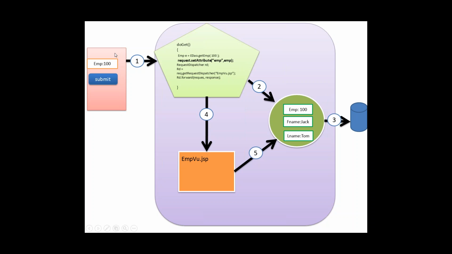Now over here, if you observe, you are requesting some details: employee number 100. When you enter the request for employee number 100, it goes to the doGet servlet. The doGet servlet will interact with this model. This model, or business element, will interact with your database. After it interacts with the database, it retrieves the details of employee number 100.